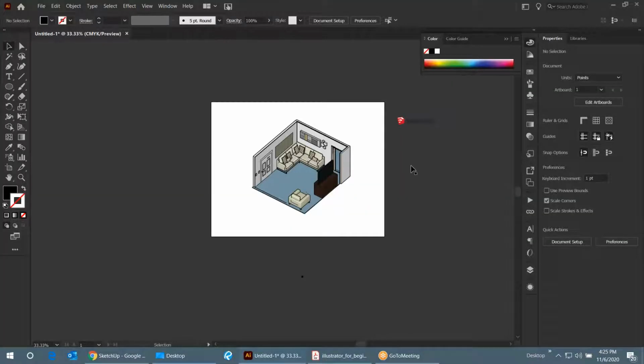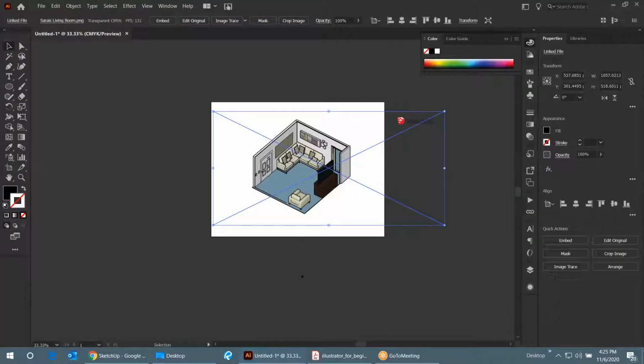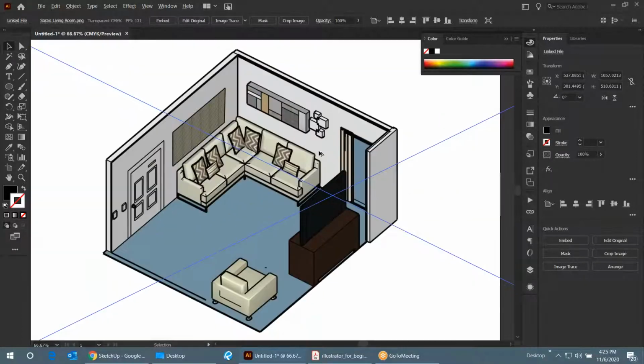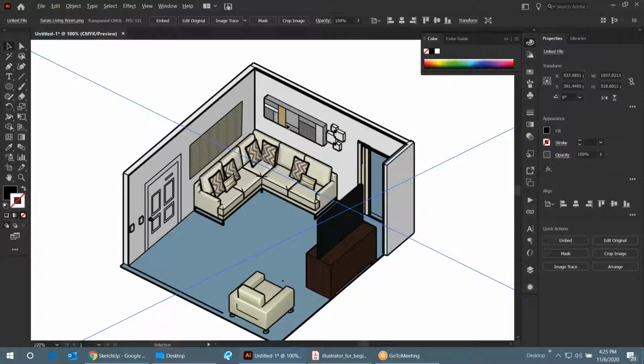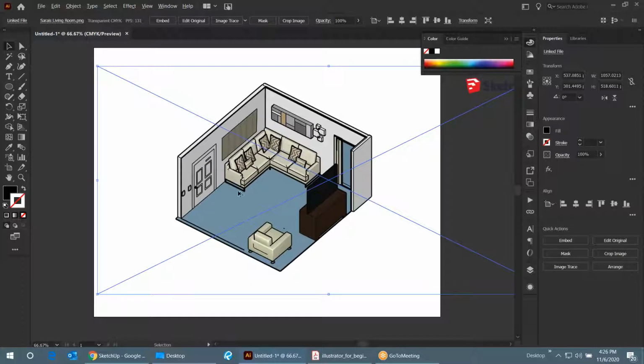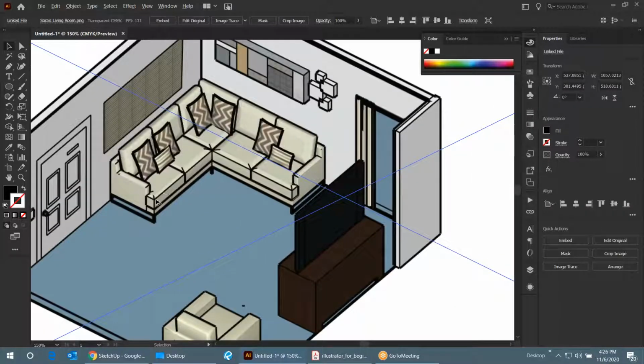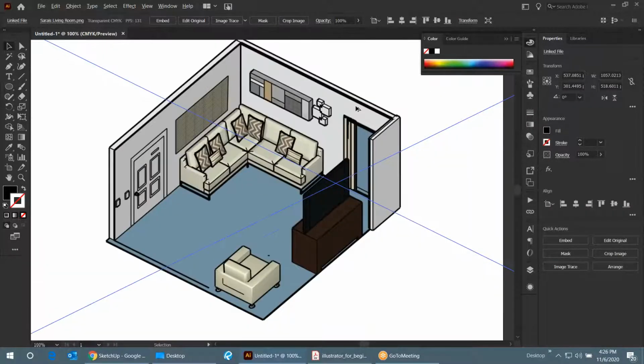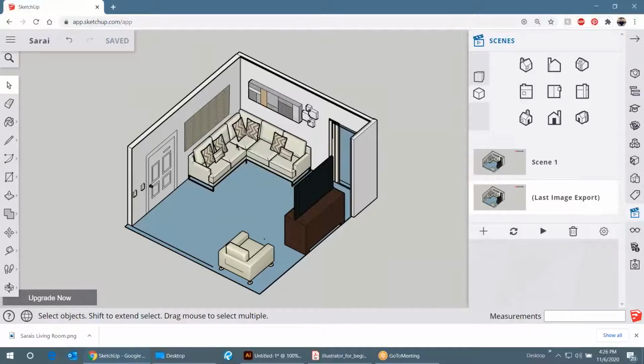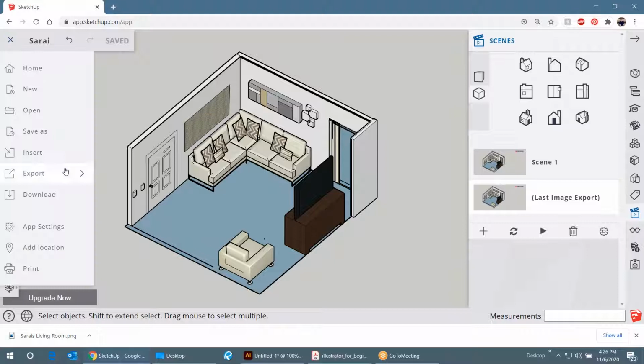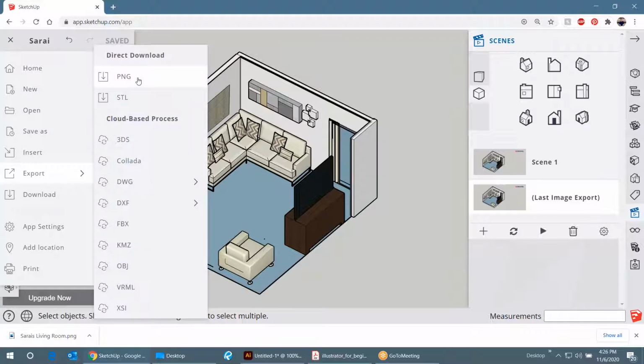One of the things that I want to do with this image is give it a diagrammatic feel. The first thing that I noticed is that the line work came out a little too thick for my liking. So I'm going to go back really quickly to the SketchUp Web App, and I'm going to re-export that with a higher definition so that the line work is a little bit finer.